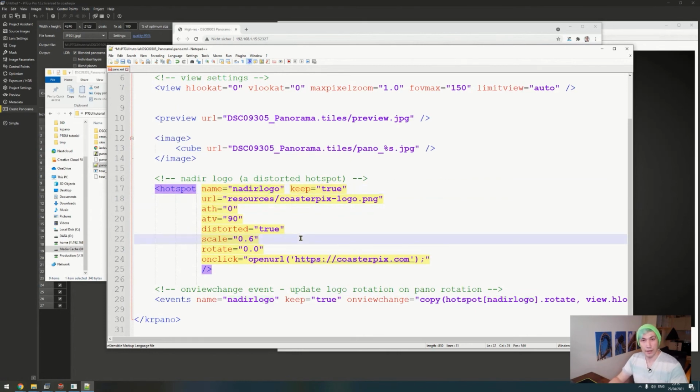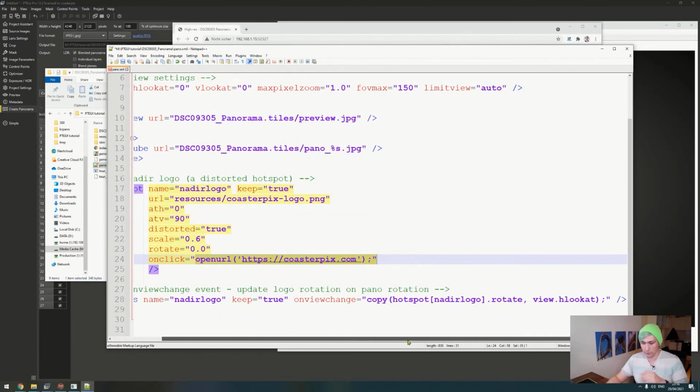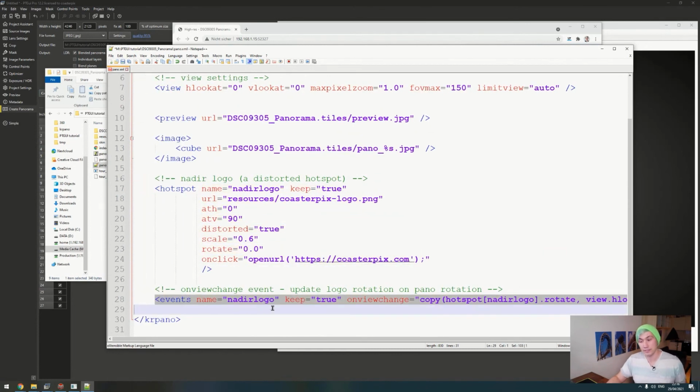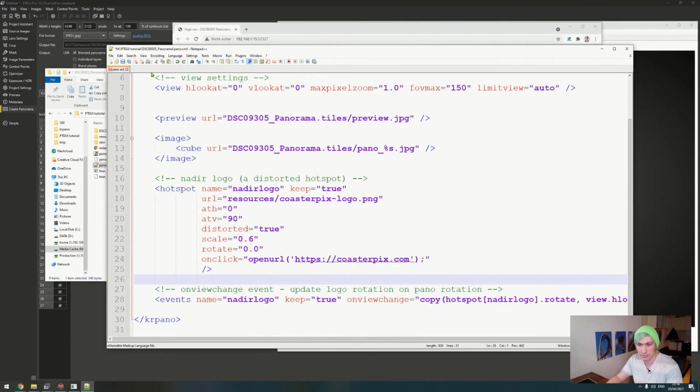Then the last thing we have to define is what happens when we click on the logo. In my case it simply opens a website called coasterpix.com, which, you guessed it, is the website I use to host all of my work. And the last thing over here is an additional thing I did, which orients the logo according to our viewport. So let's save this file.